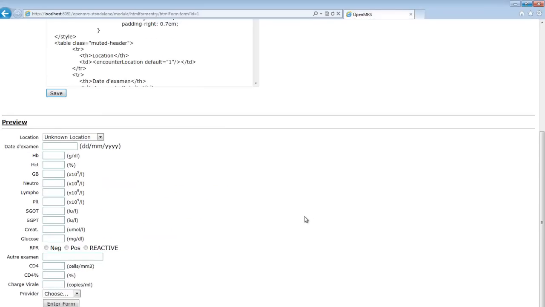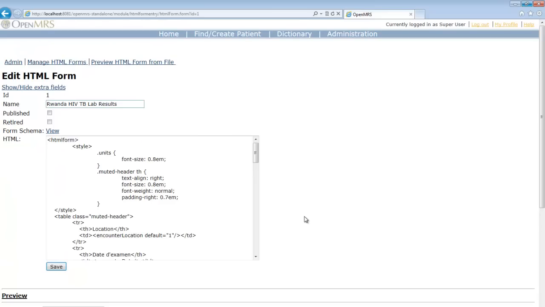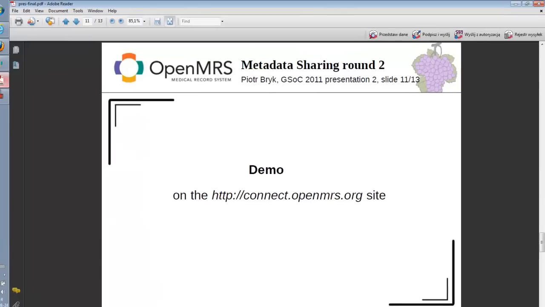So that's the power of the new features implemented during this summer. We only need to publish the package, share the URL, and not care about anything else. That's the end of this short demo. Let's go back to the slides.